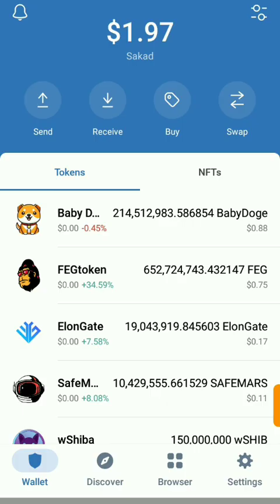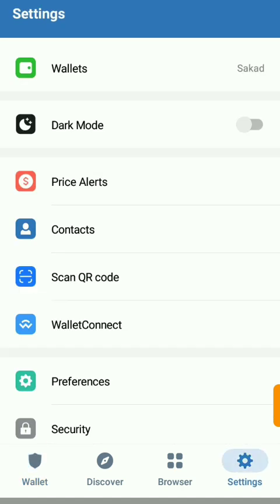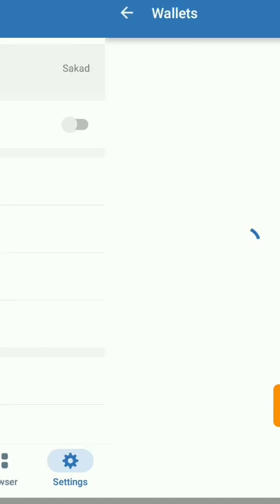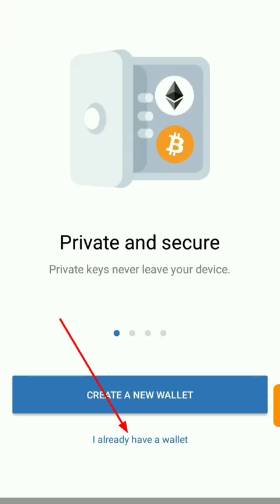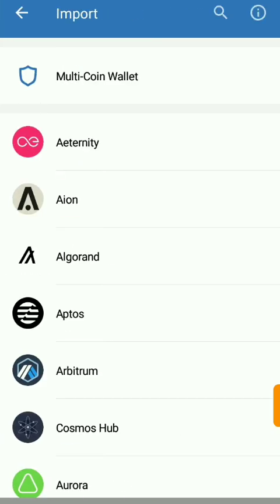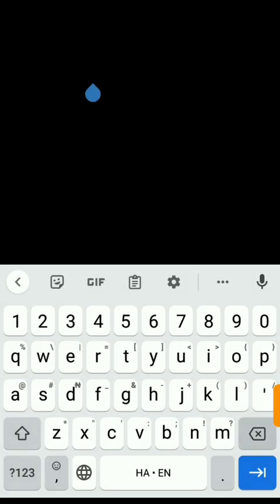First, you can add your MetaMask wallet into your Trust wallet. You can go and copy your phrases of MetaMask, come to the wallet section from your Trust wallet and click plus. If you click that plus, click I already have a wallet. You can select multi-coin wallet and paste your phrases.